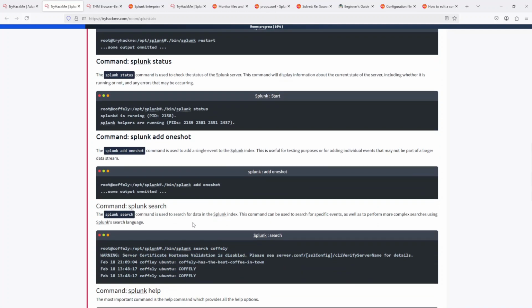Then we have command: splunk status. The splunk status command is used to check the status of the Splunk server. This command will display information about the current state of the server, including whether it is running or not, and any errors that may be occurring.